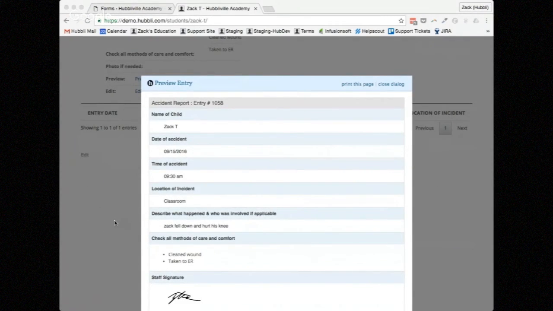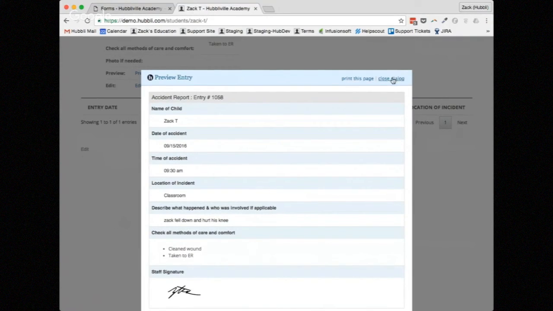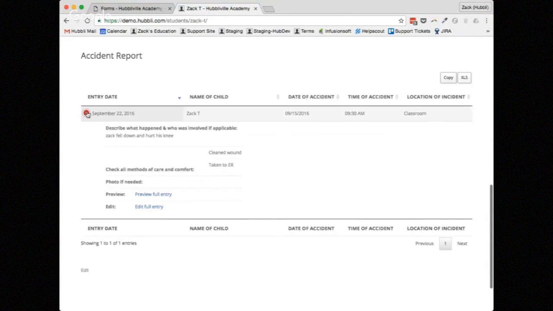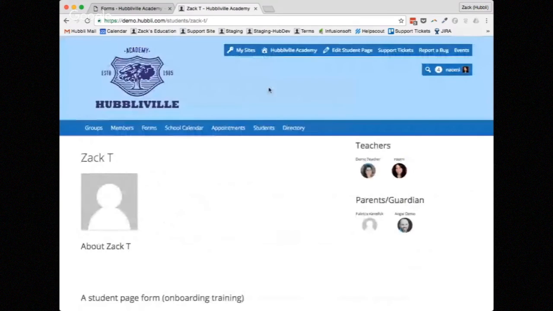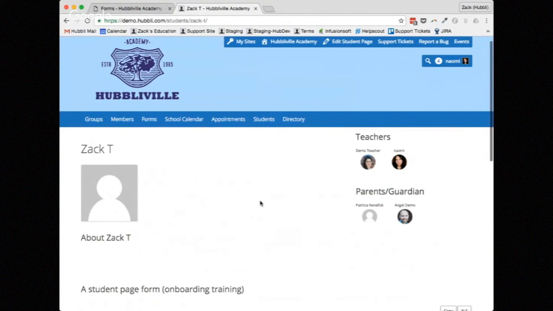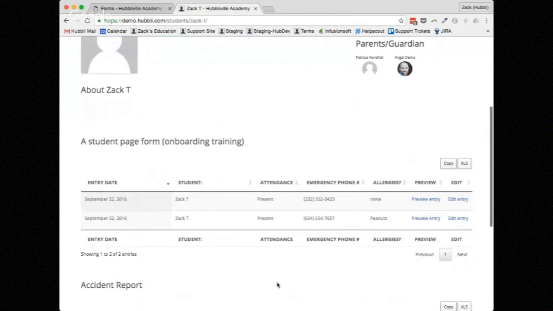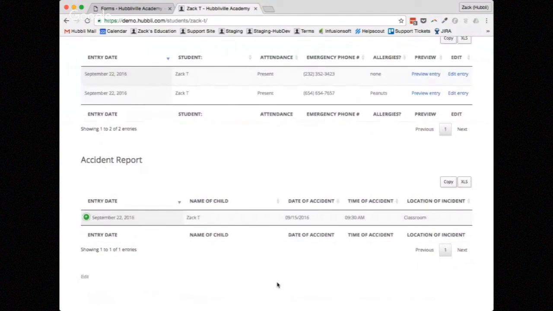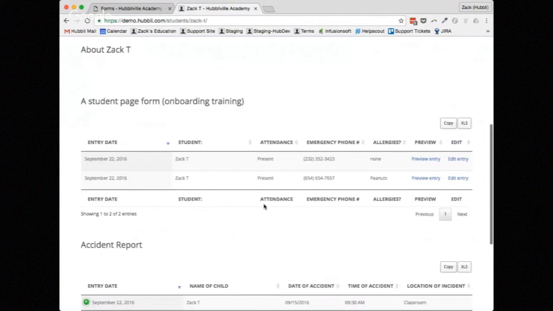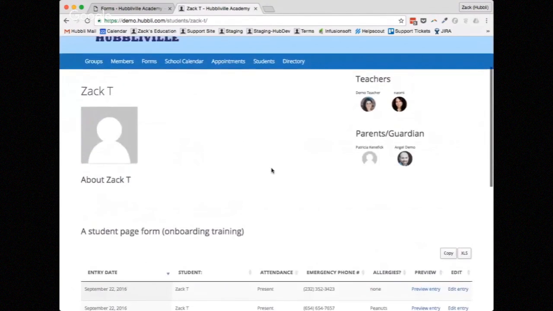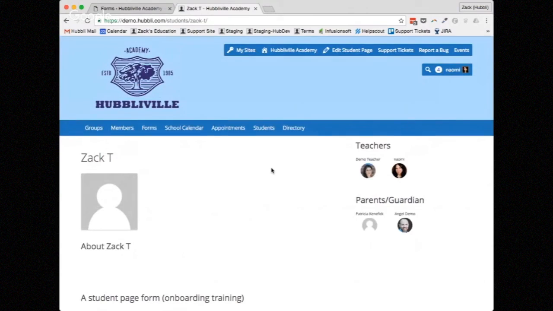As far as student pages go, there really isn't much to know besides that they are forms that parents or teachers alike are filling out for students. Other than that, everything kind of takes care of itself because this page is being automatically populated. There's no copying or pasting or linking anything. It's all right here. So that really covers student pages.